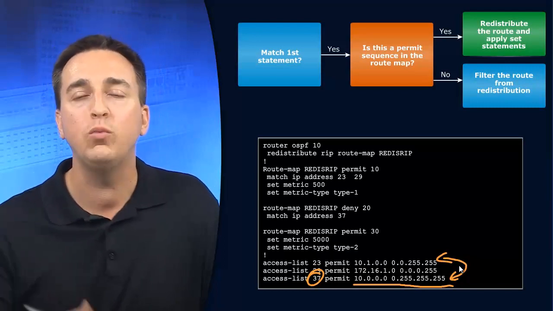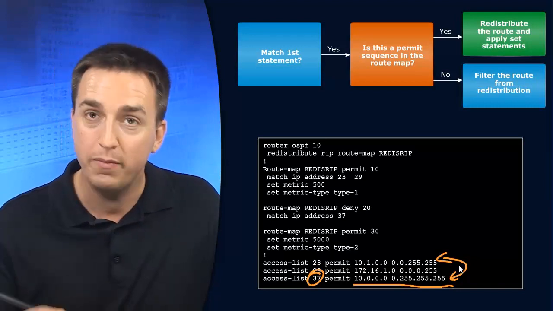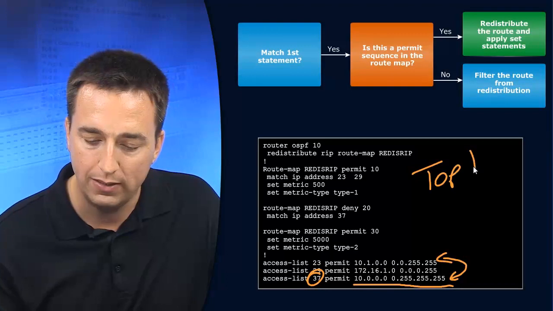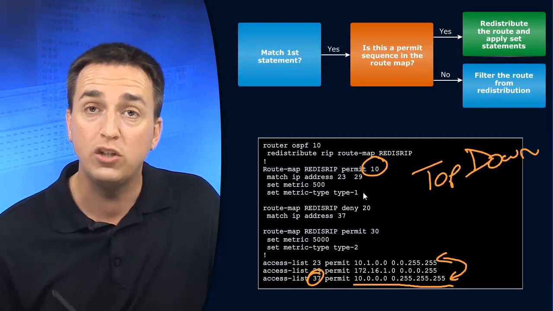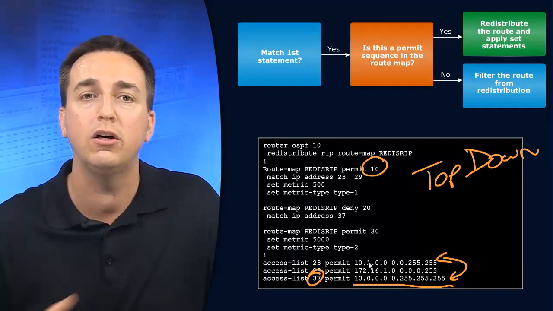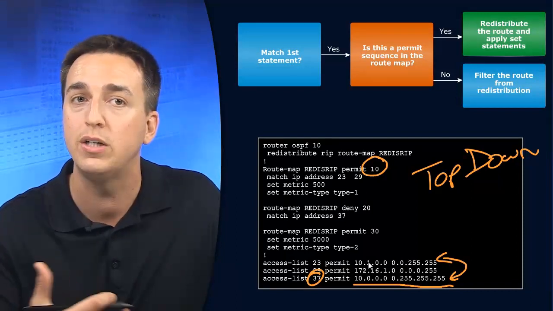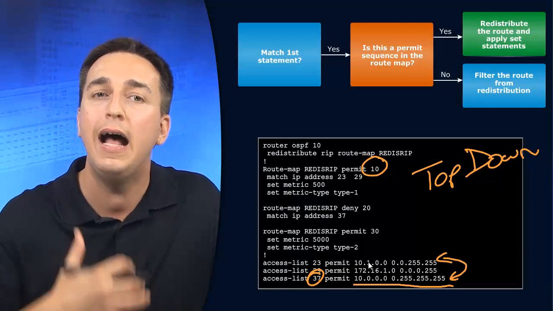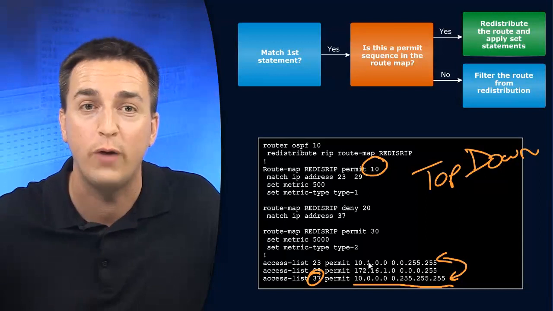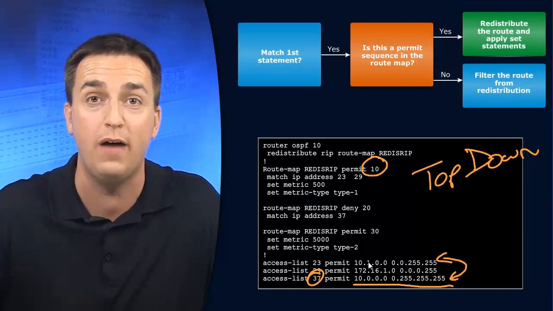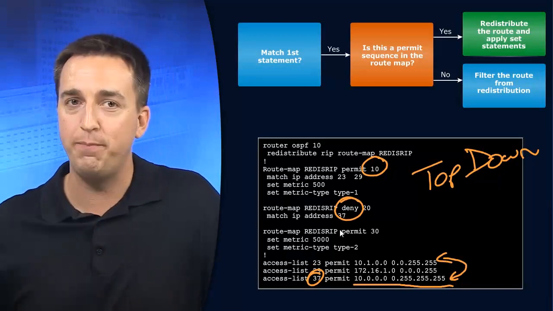It's not an issue because we have made sure our sequences are in the correct order. Because remember, we are dealing with top-down processing. So sequence number 10 is checked first, which means that the routes from 10.1.0.0 through 10.1.255.255 will be redistributed because of sequence number 10. And then everything else after that, that falls within the classful 10 network range from 10.0.0.0 through 10.255.255.255 would be not redistributed. So you see how that works?